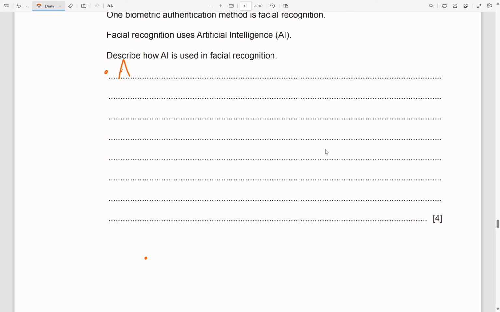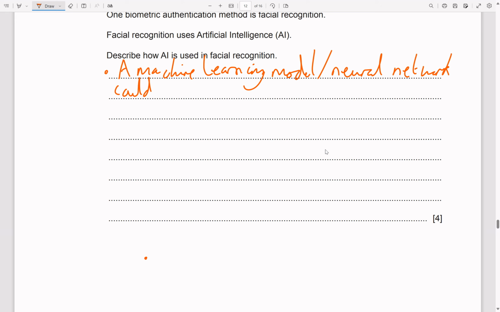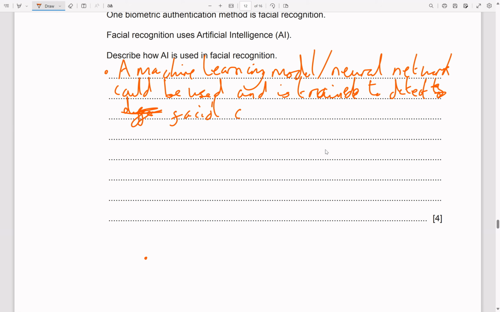So let's say a machine learning model slash neural net, neural network, could be used and is trained, maybe trained to detect differences in faces, or maybe not differences, let's say facial characteristics.